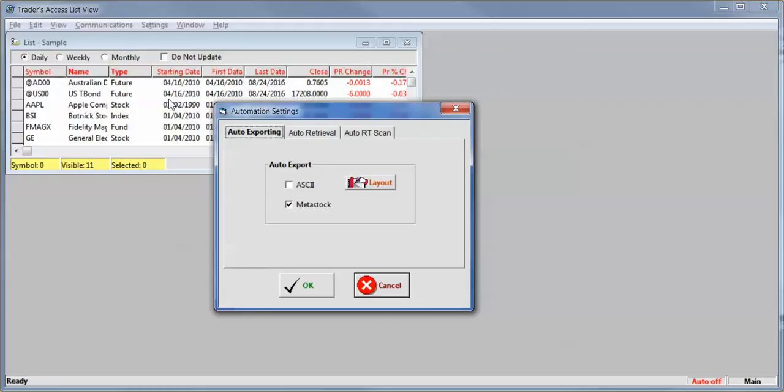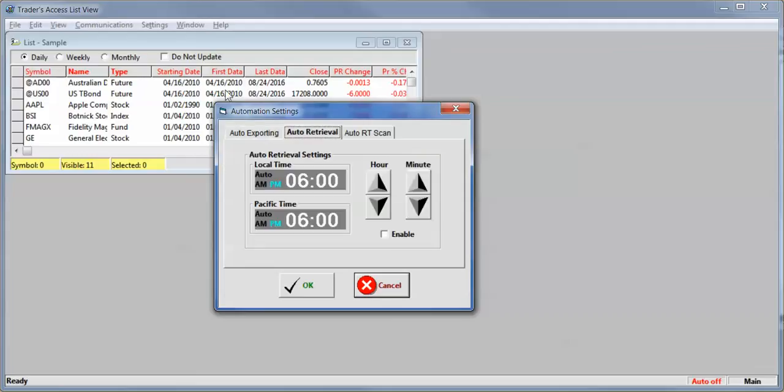Automation is for automating certain things within the program. The first screen here shows you can automate exporting of ASCII data and metastock. If this is unchecked, you will not get metastock data exported automatically after each download. So let's check that.